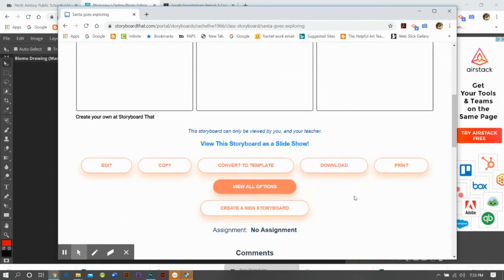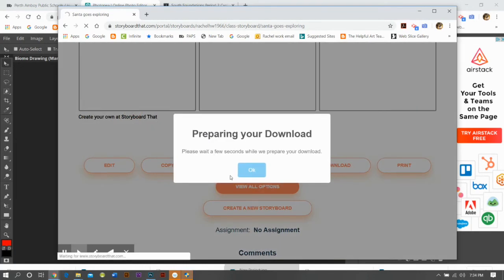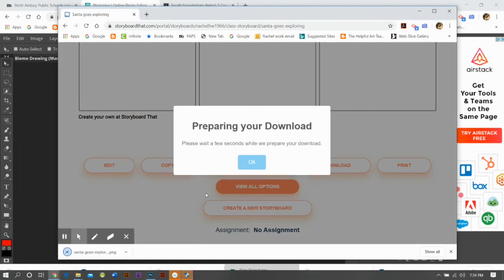In any case, now I'm saving my storyboard and I'm naming it. And then the next thing I'm going to do is I'm going to download it. And I'm going to actually download it as a high-res image. And once I have that high-res image, I'm going to put it into Google Classroom.